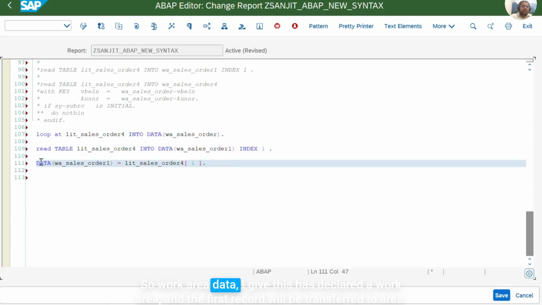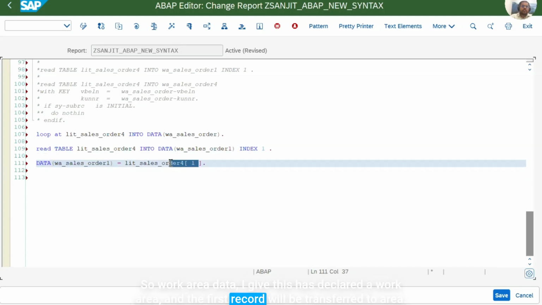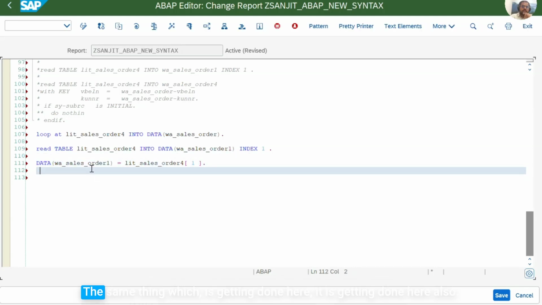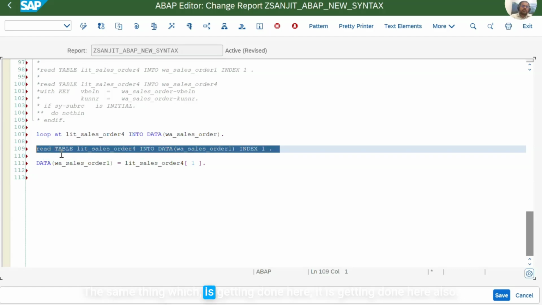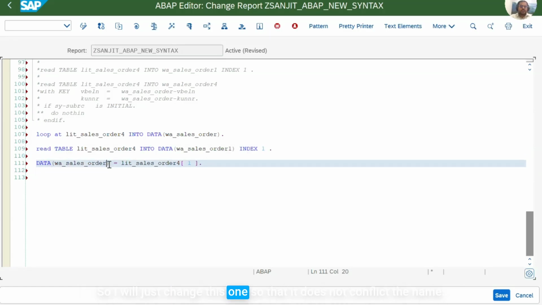So the work area data I give, this declares a work area, and the first record will be transferred to the work area. The same thing which is getting done here, it is getting done here also. So I will just change this one so that it does not conflict with the name. So this is another way of reading.